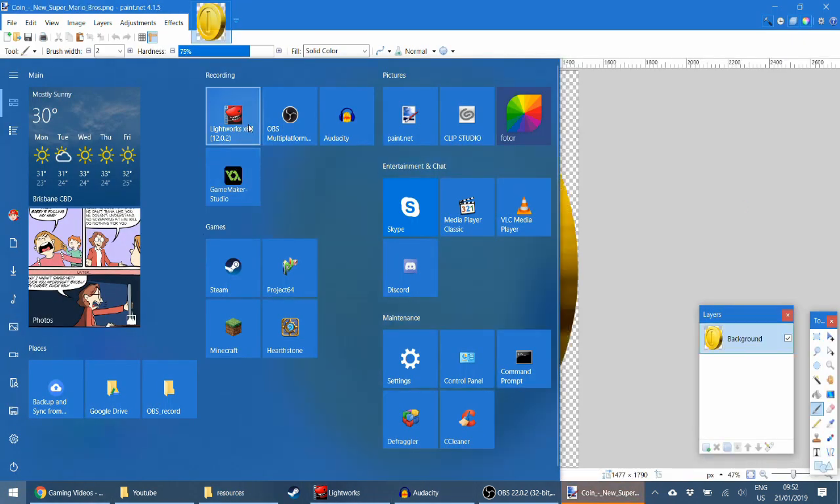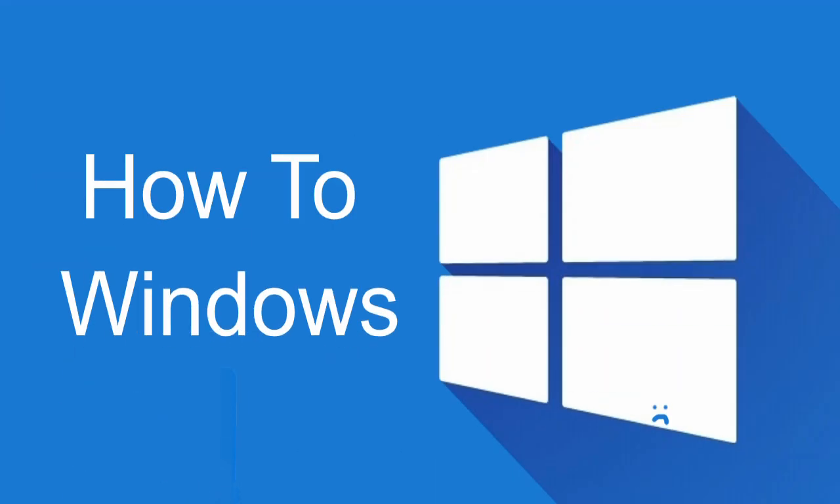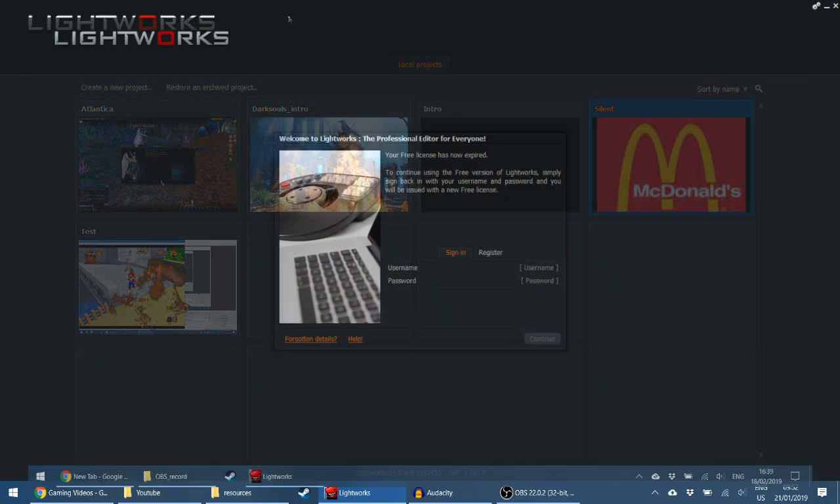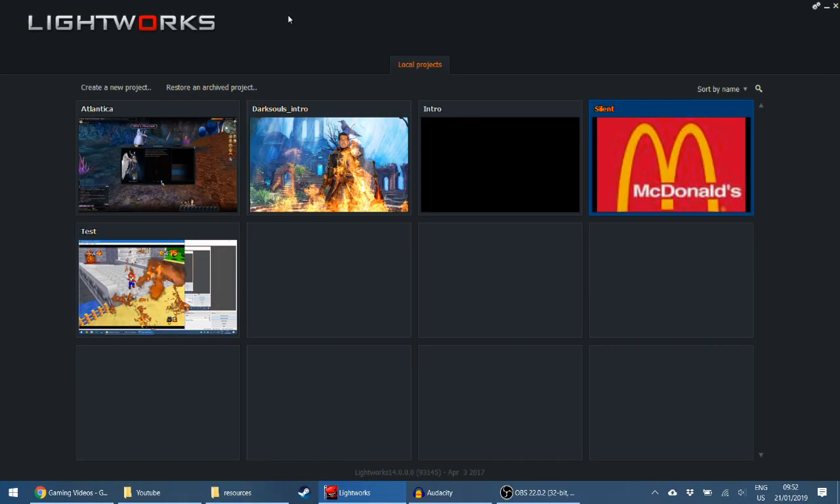When you install Lightworks, just click on the button. Obviously, this is not a Windows 10 tutorial. I've already booted up Lightworks, and it's brought me to the project page where I've got all my projects. For you to do the same, you'll need to create an account with Lightworks, and when the software boots up, just log in with your username and password, and then you'll get to this point. Like I said, I'm using the free version, which I use for all my videos.